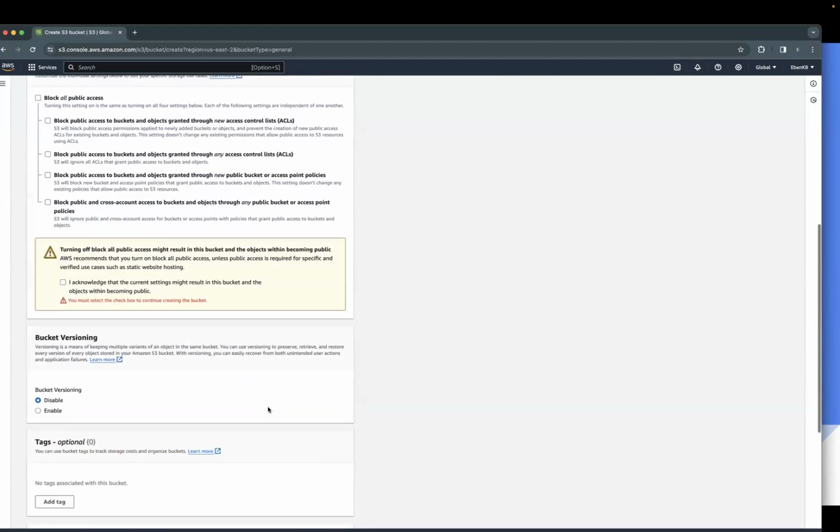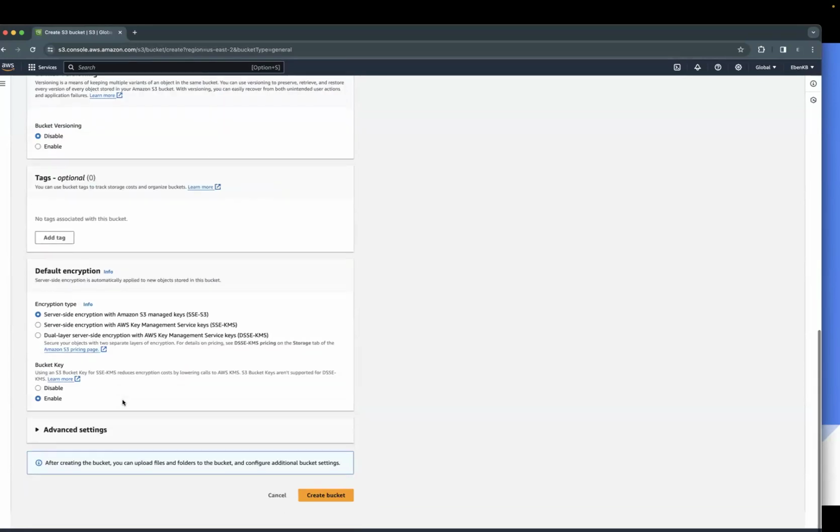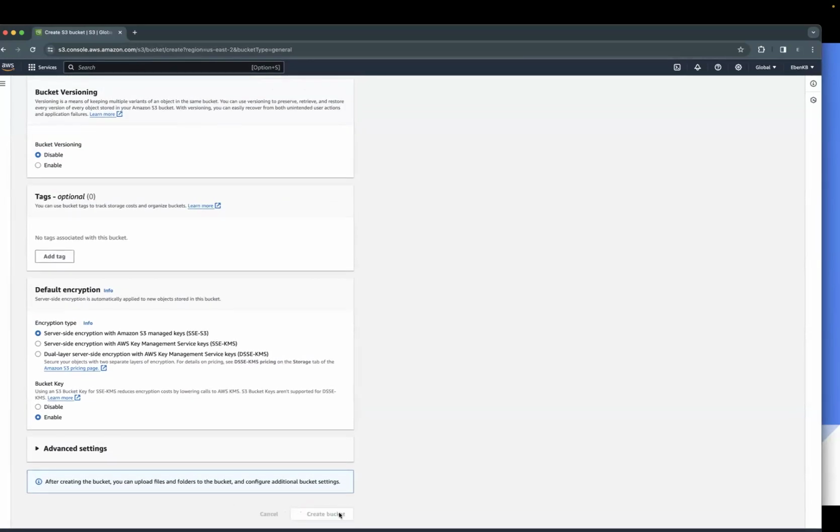So I hit on create bucket. Oh, sorry. AWS is telling me that I've left my bucket as public and everyone else can access it. I'm not sure I want to do this here. For the purpose of this, yes, we want to do this. So I'll check the box and then I'll create the bucket.